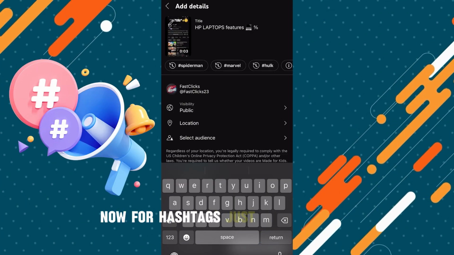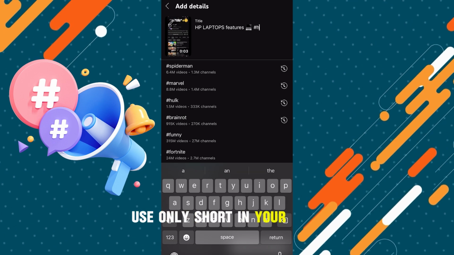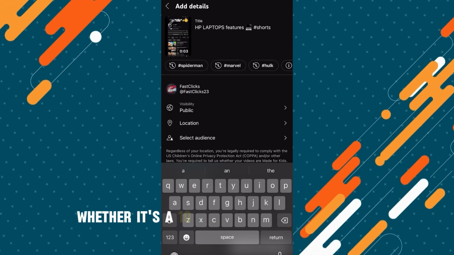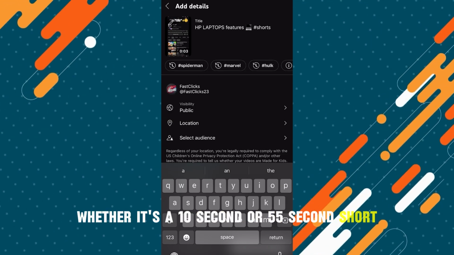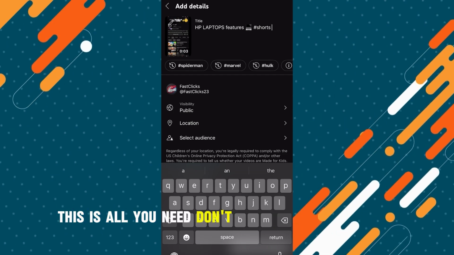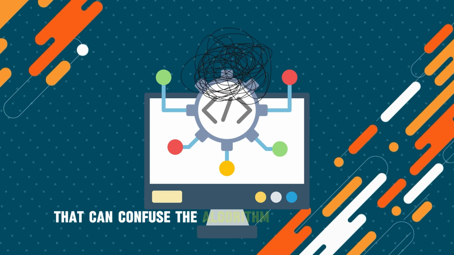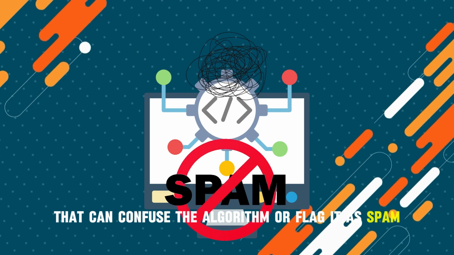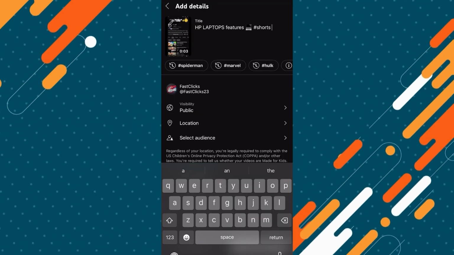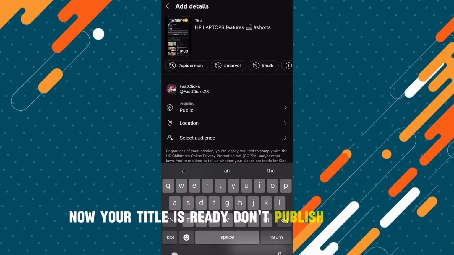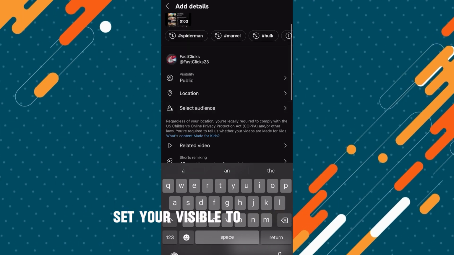Now for hashtags, just keep it simple. Use only shorts in your title. Whether it's a 10-second or 55-second short, this is all you need. Don't add 5 to 10 hashtags. That can confuse the algorithm or flag it as spam. When your title is ready, don't publish just yet. Set your visibility unlisted first.